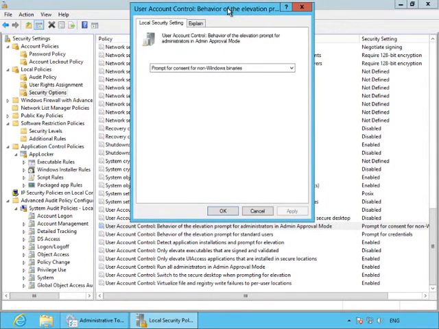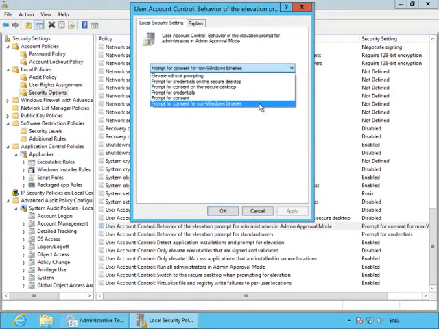Now, we see a couple of different policies here for the behavior of the elevation prompt. This one controls the behavior of the elevation prompt for administrators in admin approval mode. And that is what I just demonstrated. We can choose exactly when it prompts. Now, the default here is prompt for consent for non-Windows binaries. That means that it won't prompt for consent for Windows binaries.